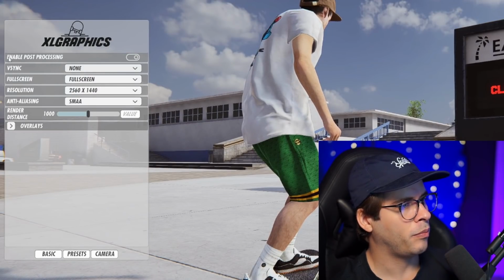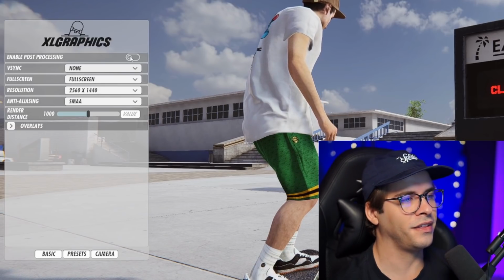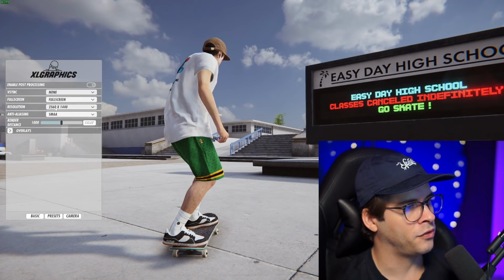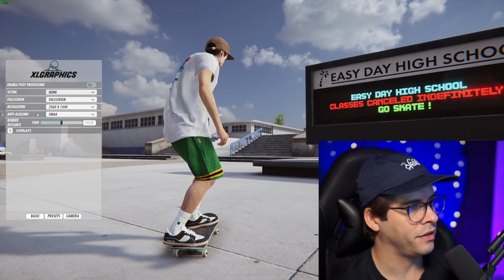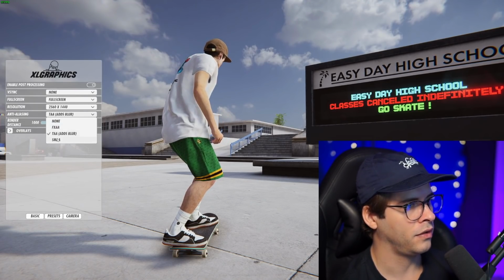You want to make sure that enable post-processing is turned on. This is the on and off button. If it's turned off, nothing in this thing will work. Make sure this is turned on. I'm on full screen. Resolution is 1440p. Anti-aliasing is SMAA. You can change this around if you want. TAA is decent. And that's all we need here.